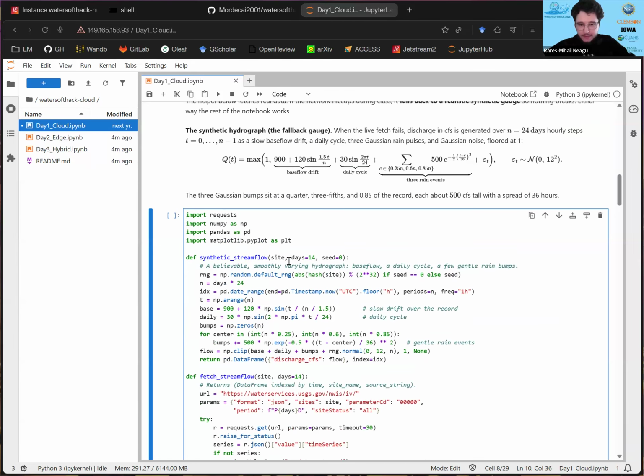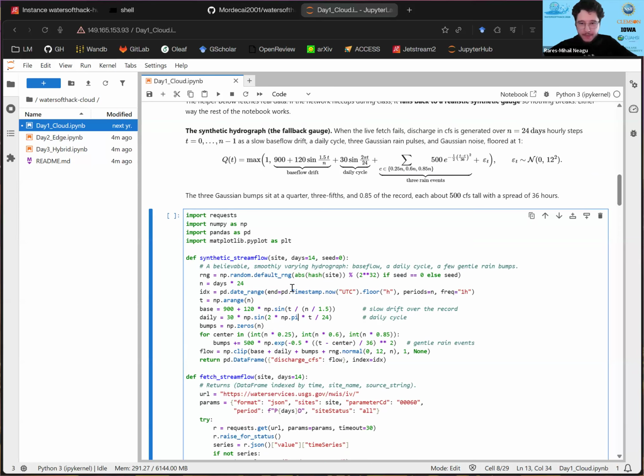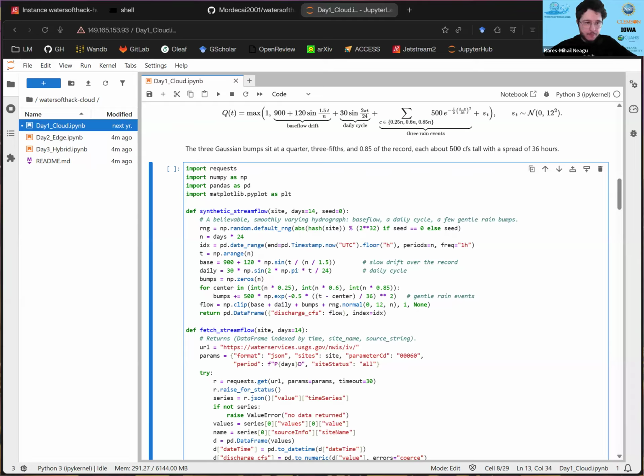Now the daily component, we do exactly the same thing. Again, we can use the constants. NumPy also has constants, so we can use pi, e, whichever constant you need. Okay, and the bumps, for the bumps we do something a little bit different. We initialize them first to 0, and then we create three centers, where the center of the Gaussian distribution is. The first one is at 25%, the second one at 60%, and the last one at 85%. So there are going to be three rainfall events.